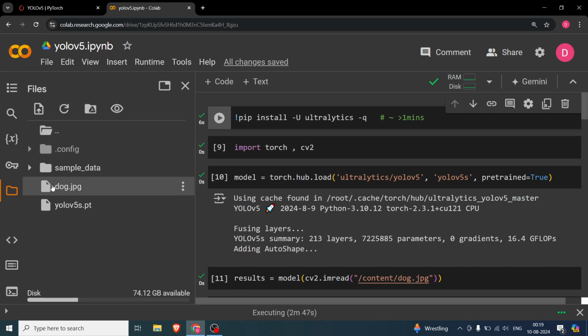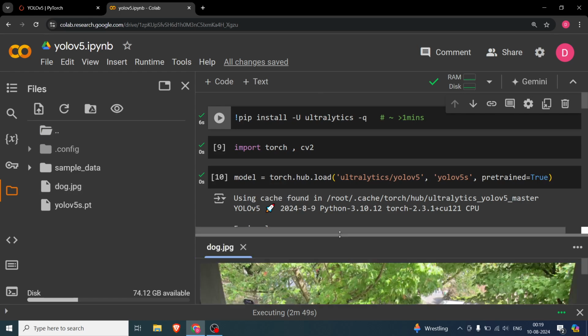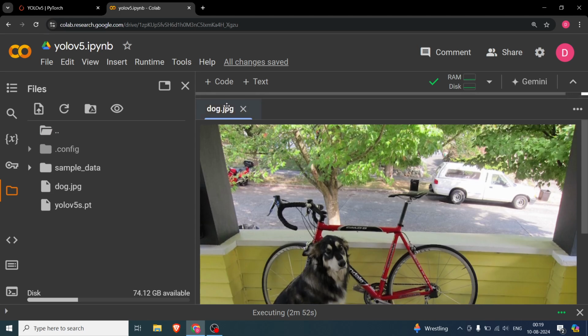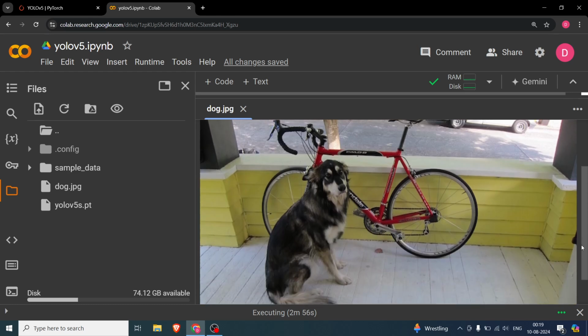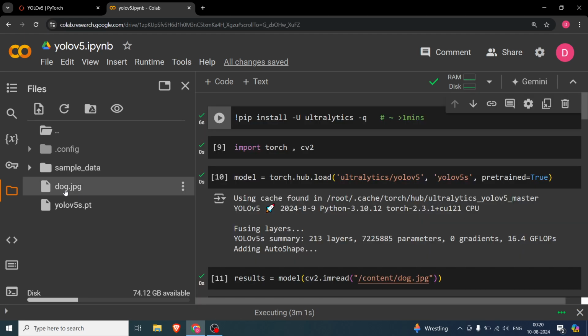So you already know that you obviously need an image. I have this doggo.jpg, or here dog.jpg. This is my favorite image. I have used this image in so many videos. So you already have that over here.